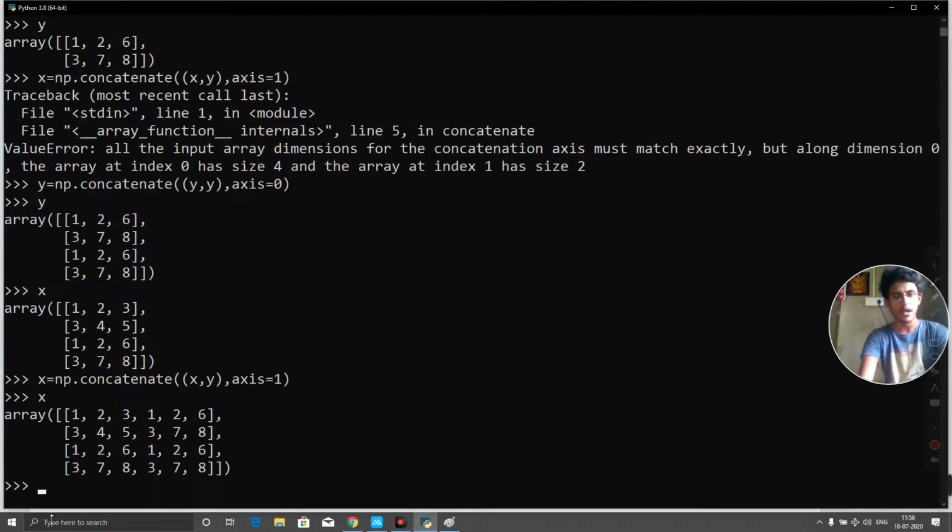Now if we check the value of x, then you can see 1 2 3 3 4 5, all these things, and here this is concatenated along the columns. I think you are understanding how to concatenate along the rows and how to concatenate along the columns. In this way we can concatenate, and I think you have understood concatenating completely.